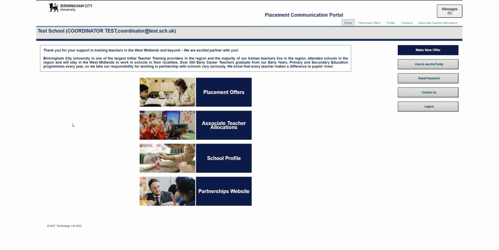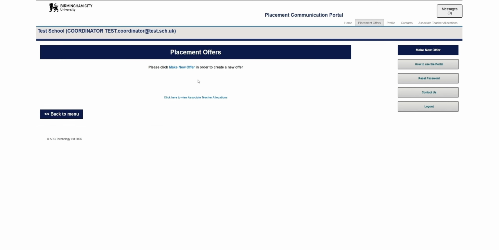To make offers of placements, we will navigate to the Placement Offers section. Before you do so, we ask that you consult the information that we have shared with you about the types of placements that we offer across the academic year. You can view those either on our partnerships website or in the placement opportunity brochure that we have shared with you. It is helpful if you have an idea of the kinds of placements you would like to offer before beginning this process. Once you are ready to make offers, let's navigate to the Placement Offers section.